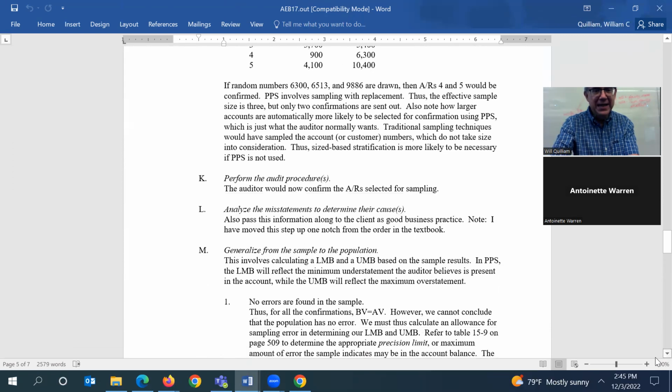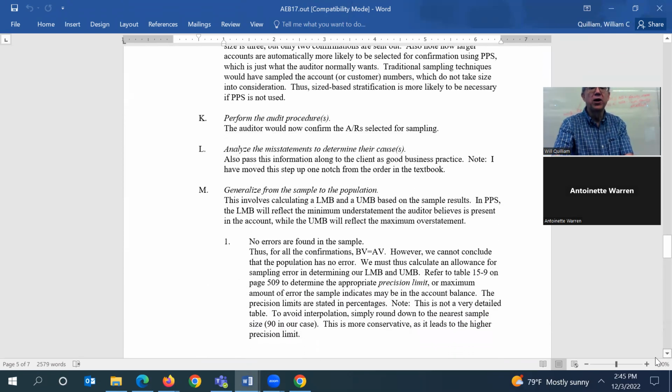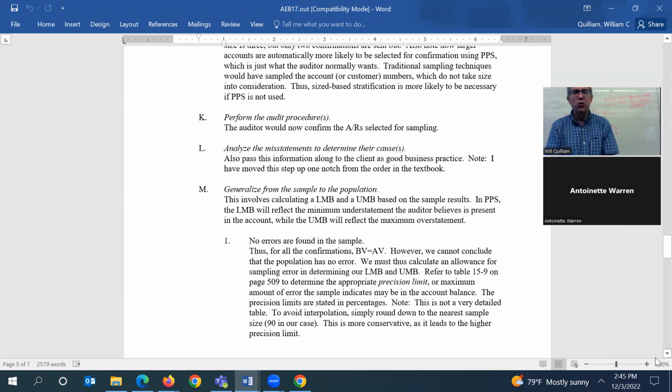So here in K, perform the audit procedure. Well, the auditor is now going to confirm the accounts receivable selected for sampling. And then we get them back. So in L, we're going to analyze those statements to determine their clauses, and also pass this information along to the client as good business practice. A little note, I moved that up a step from what was in the textbook.